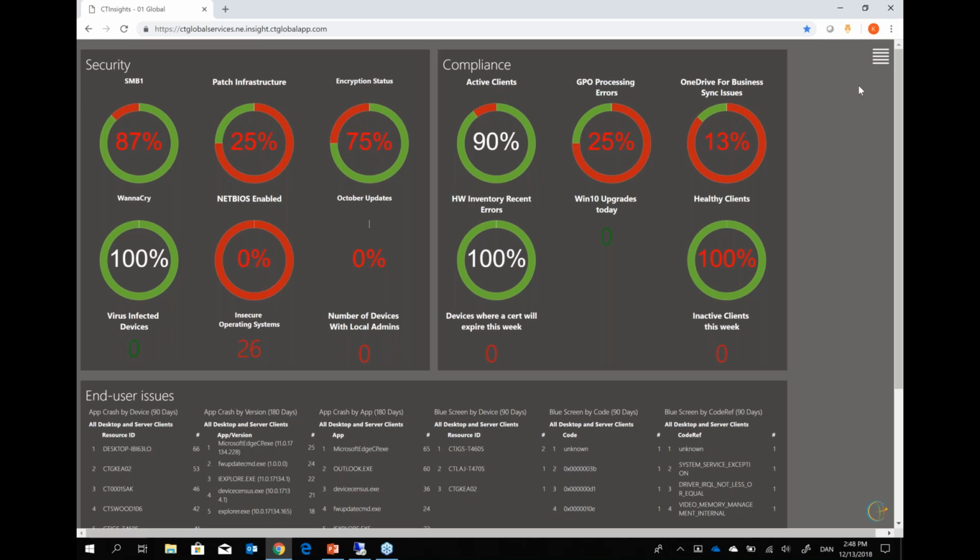And in essence, what is in the dashboard is a series of different groups, and you can create as many groups as you want. This is just an example, and I'll dig into the example in a few seconds. So I have a group here called security, I have a group called compliance, and I have a group down here below called end user issues.